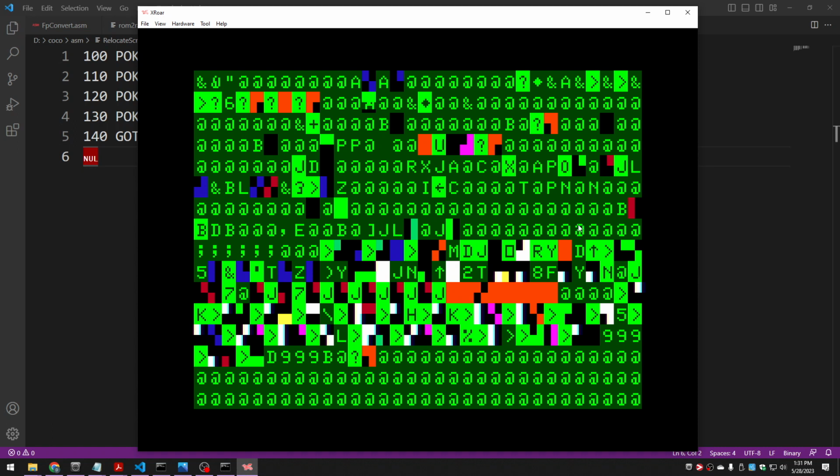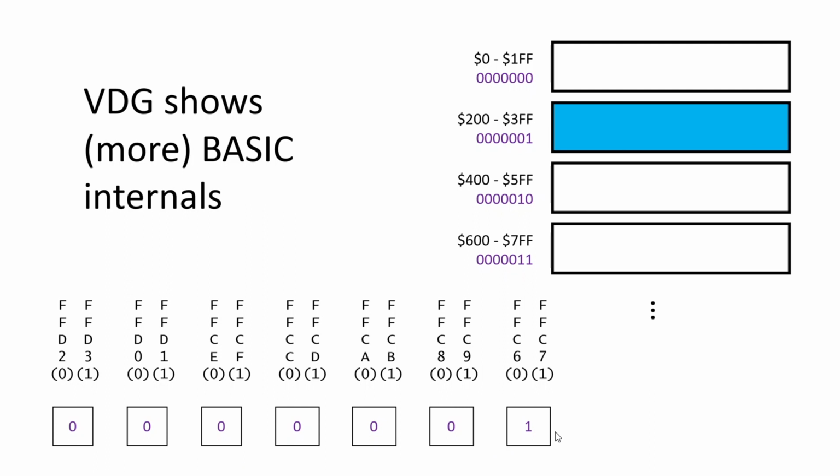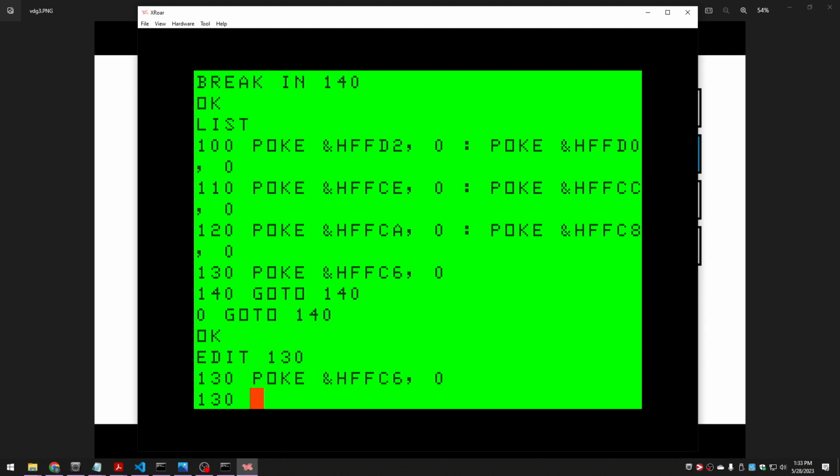Who knows? But what I want to do is take a look at that string buffer. So the string buffer is actually going to be in the next page because the string buffer starts at 03D7. So we want to take a look at what's going on at 03D7. So that's going to be the next page, which means we want to make sure that we're poking FFC7, but all the rest need to be zeros. So all the even ones, except we're going to do an FFC7. So here, instead of the FFC6, we're doing an FFC7.